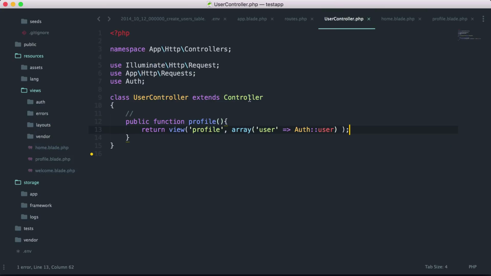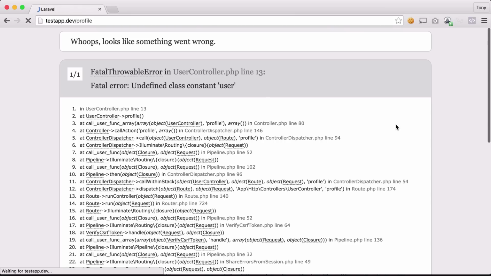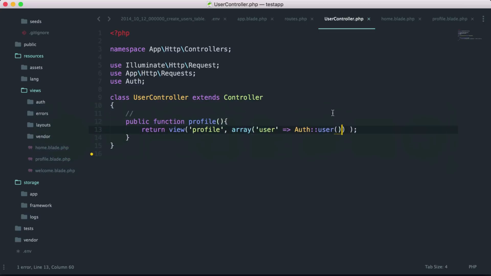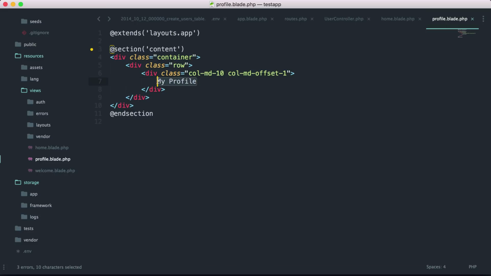Let's see what's going on here. So undefined constant user. Okay, we actually need to open and close another set of parentheses. So if we reload, then sure enough, we get the my profile page. So let's print out the user's name. So if I go back to my profile.blade.php, I can then just wrap this in an H2. And I will say user name, and then we will say profile.